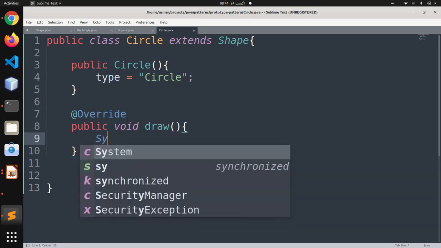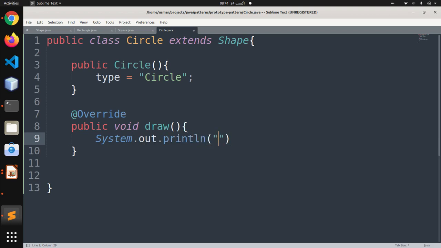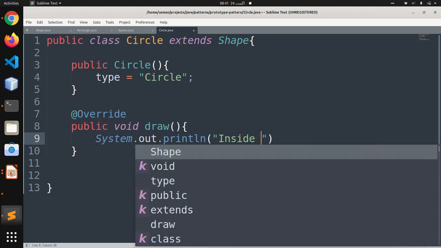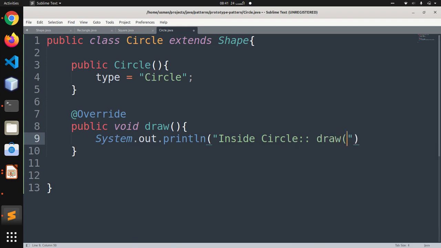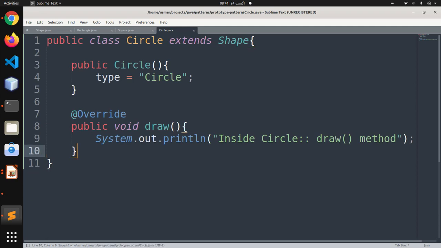and here we are going to do the same thing, System.out.println "inside circle draw method". So we are done with our three concrete classes, which are Rectangle, Square and Circle.